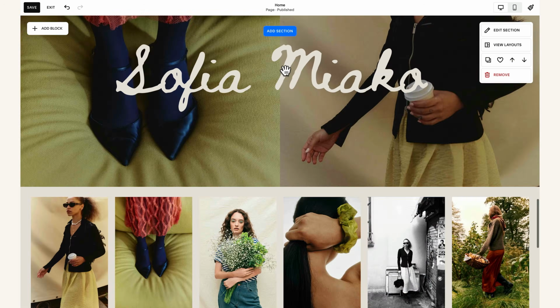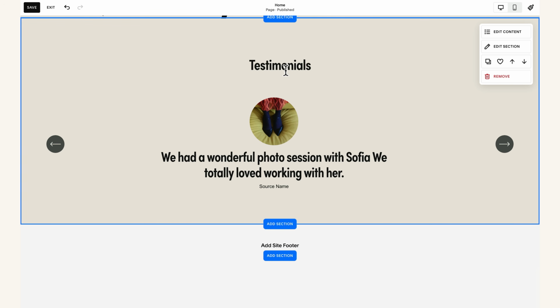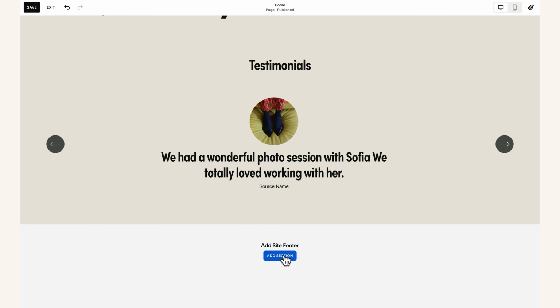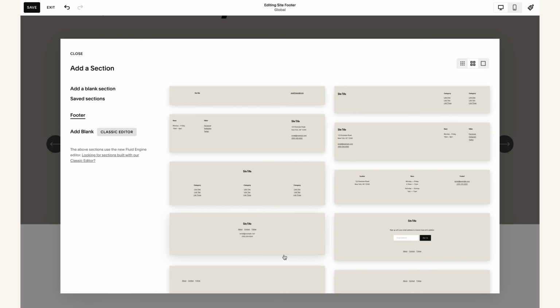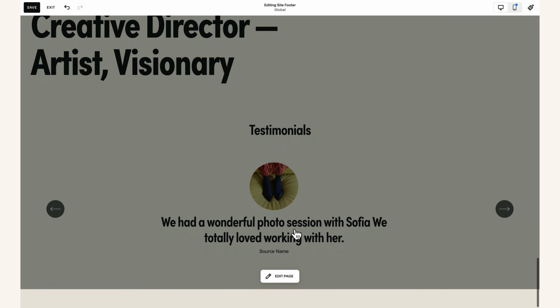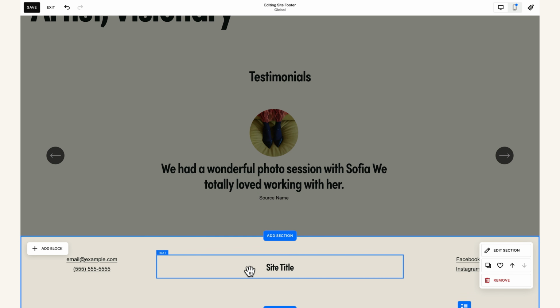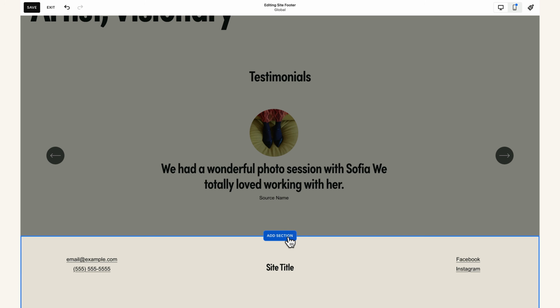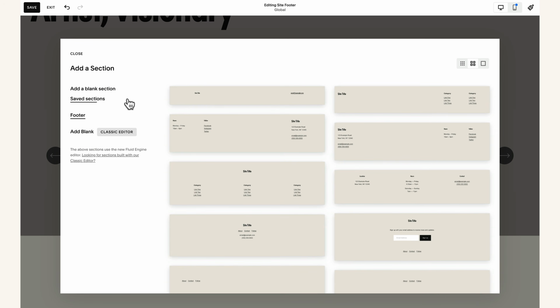Now, when we scroll to the very bottom of the page, we'll find the footer area. And once we click this add section option, we'll find some starter layouts for footer. You may choose one to start with, and we're not limited to just one section. If you wish to add more sections, simply make sure you're in the footer area and add more sections as needed. We can add a fluid editor or a classic editor section.